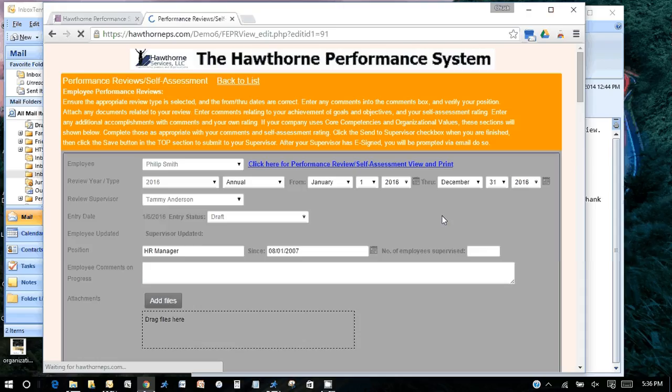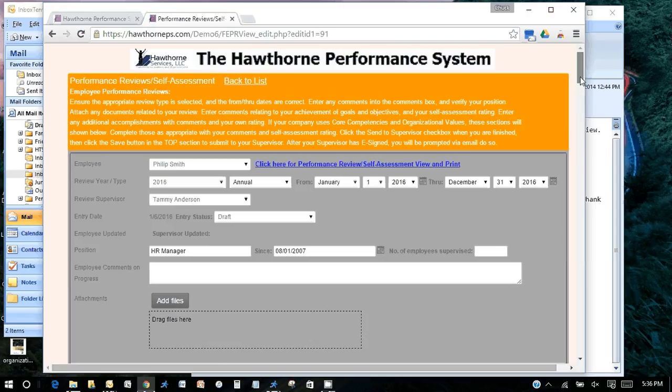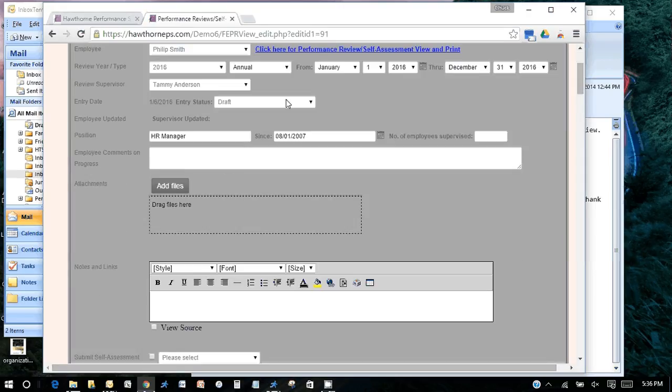Now I have a form with some summary information at the top. It is an annual review. That's a choice from the drop-down. It's for this time period. I'm the HR manager since 8/1/2007, and I'm going to correct this because I do supervise 2 people. At this top box, I would make any comments on my progress during this past year. I'll just make a comment here.